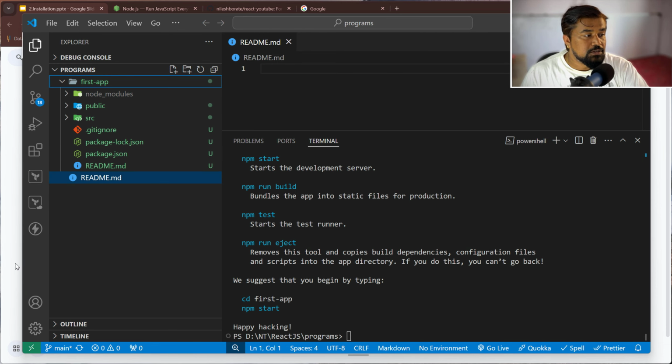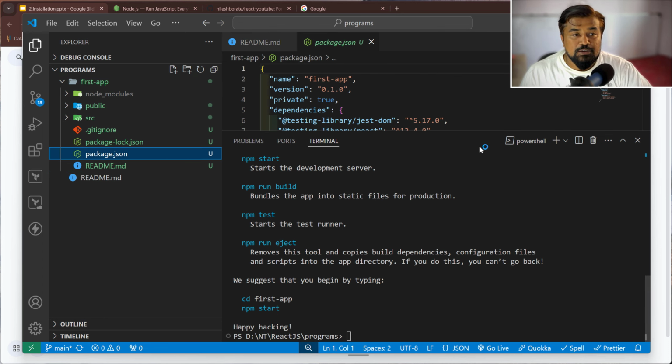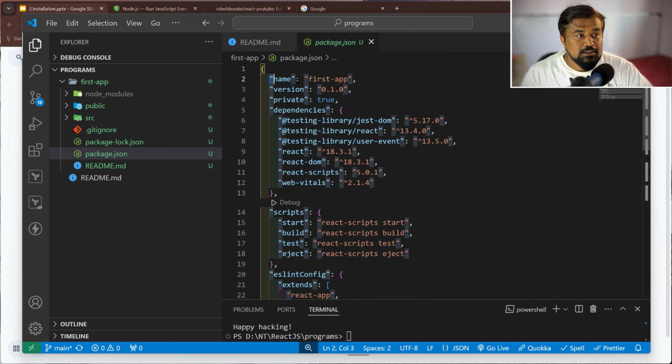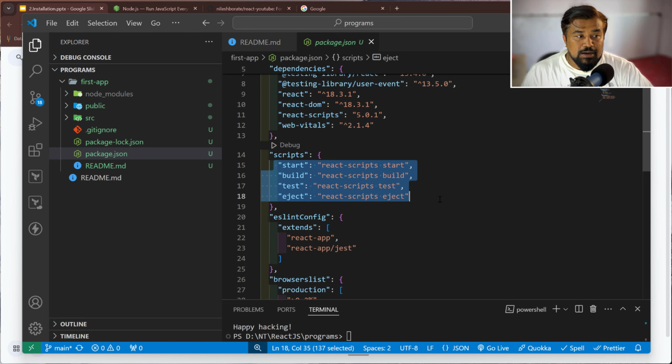First, node modules contains all the dependencies. Let me show you the package.json file. In package.json, the name is the name of your application, and it also has the current version of the application. Then come all kinds of dependencies. Dependencies mean what needs to be installed, at least in your system, at the time of running the React application. These libraries need to be installed in your project structure. And these are the commands we need to run: start, build, test, eject.